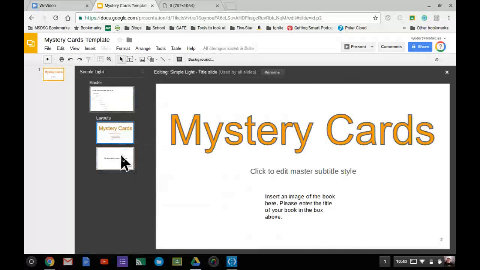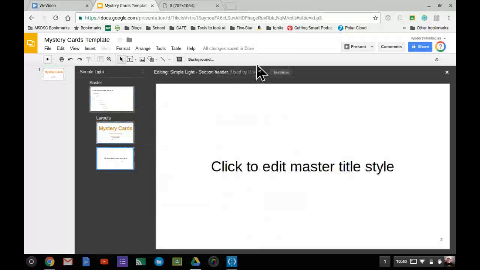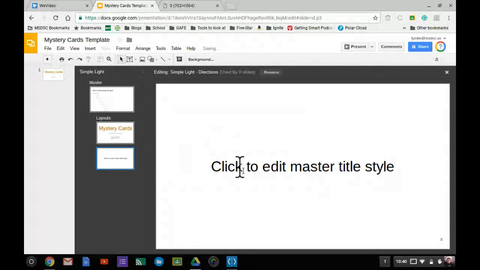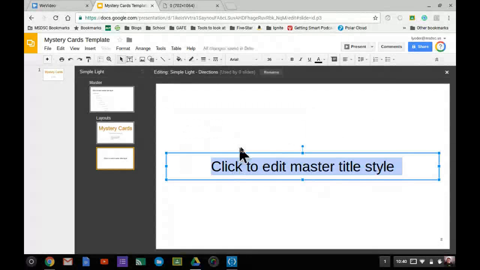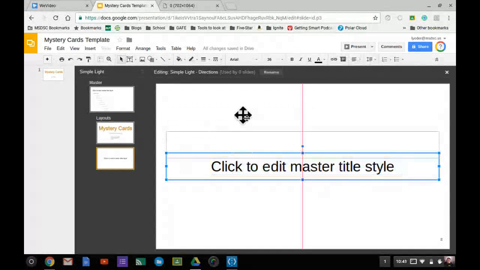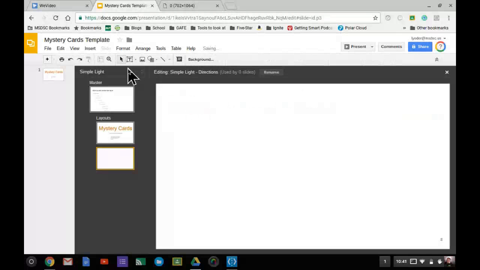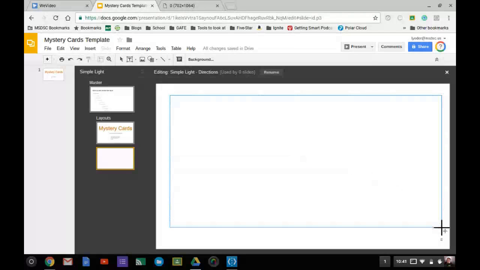Okay, so there's that. Now what I probably need, this one is the title slide. This one, I'm going to rename it. I'm going to call this directions. Not that the students will want to have it. And this is where you could place the directions directly about the activity. So to do that, I'm going to insert a text box here. And I'll say directions.